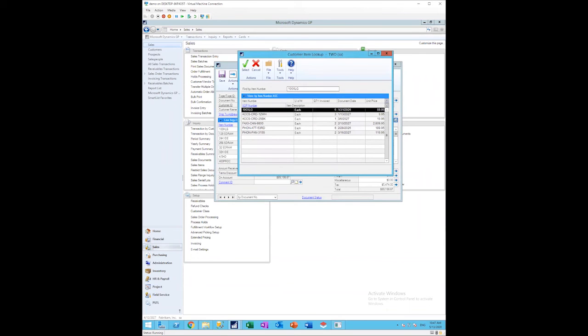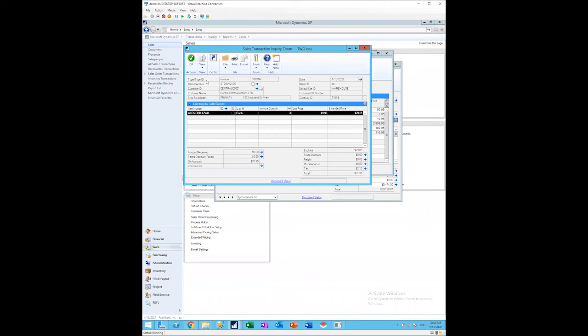So it shows you your SOP numbers, your item descriptions, your quantities invoiced, your dates, and your unit price has been added to this table, and it stores all the customer item lookup information. You can also drill back into the particular item, so you are able to see which SOP, which invoice number is associated with this transaction.